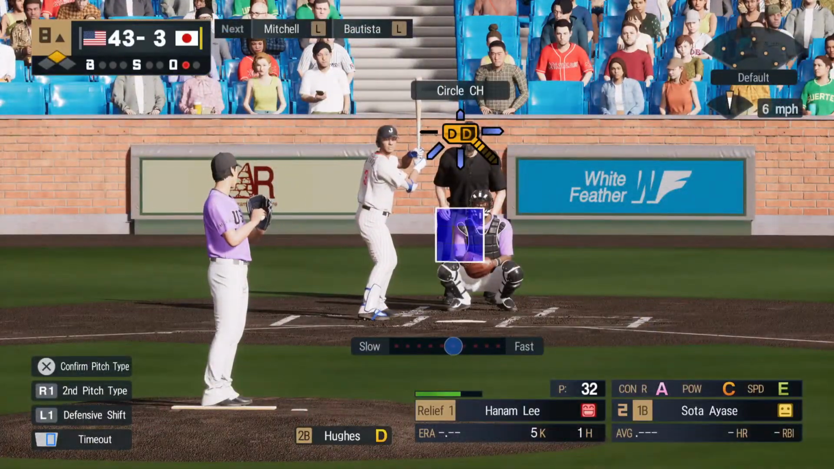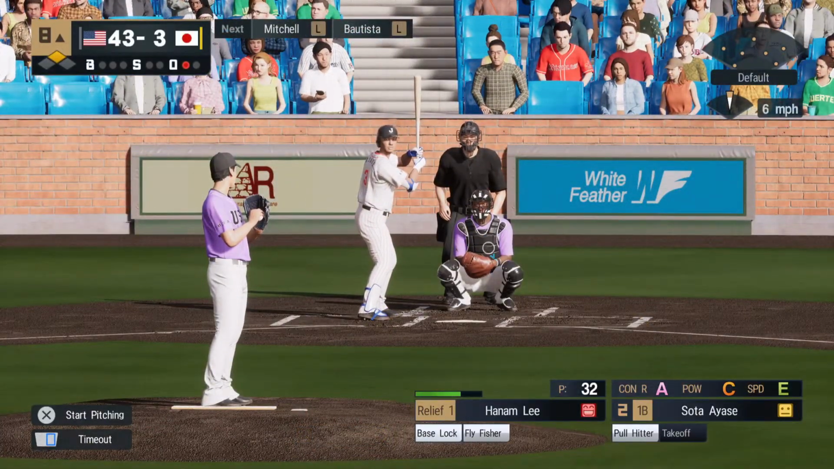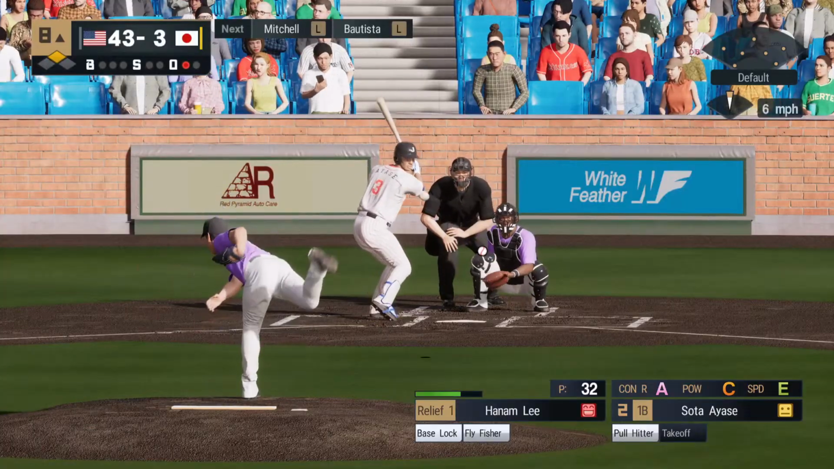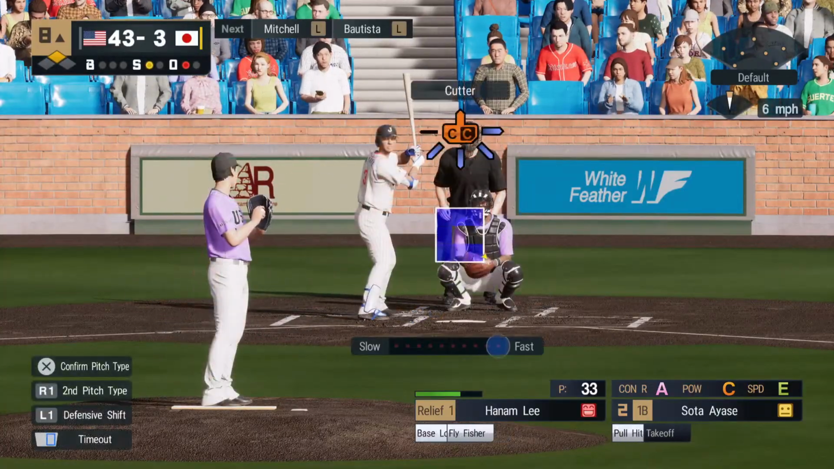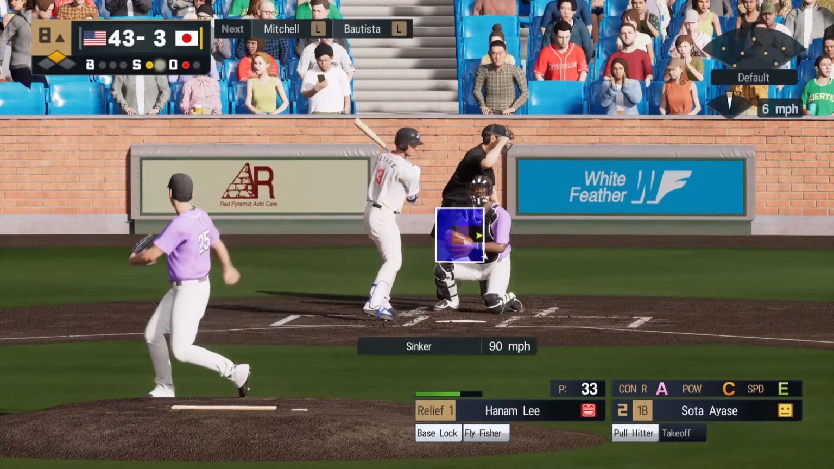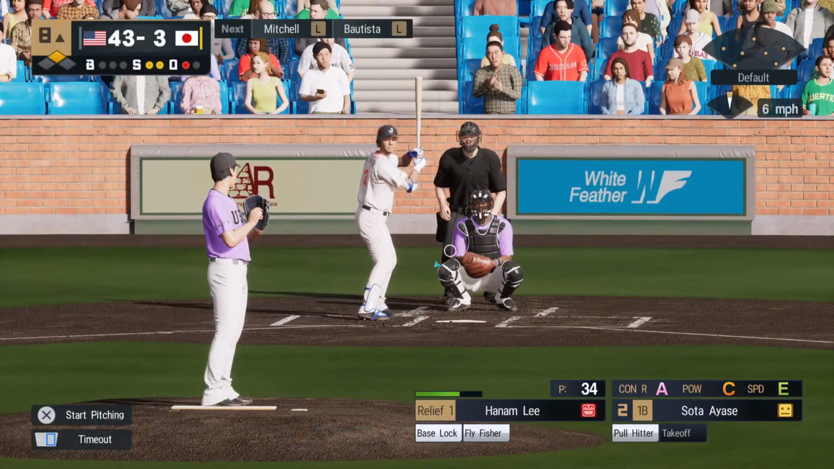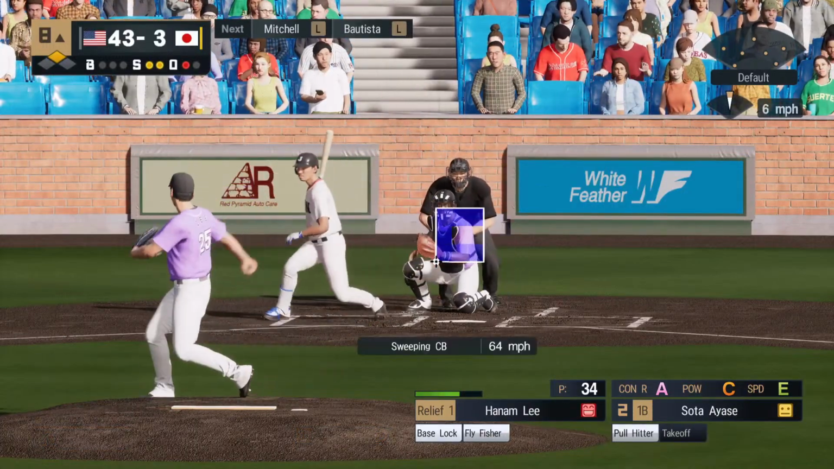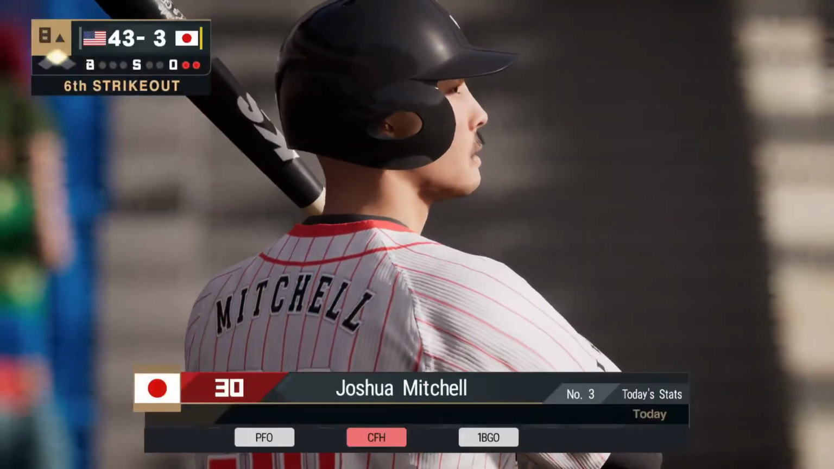Sota Ayase steps up to the plate. He's gone 0 for 3 up to this point. A swing and a miss on the first delivery. Called strike inside corner. Behind in the count now, 2 strikes. It's a timely strikeout for the runner in score.